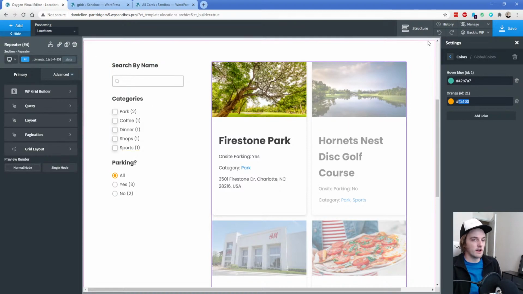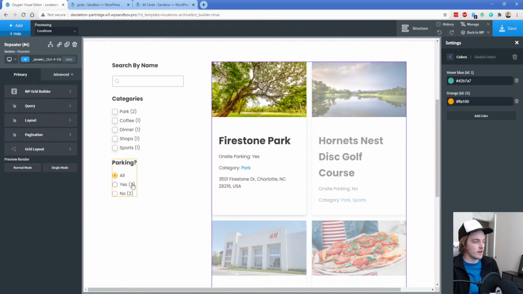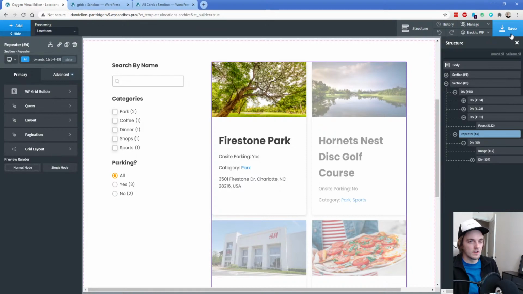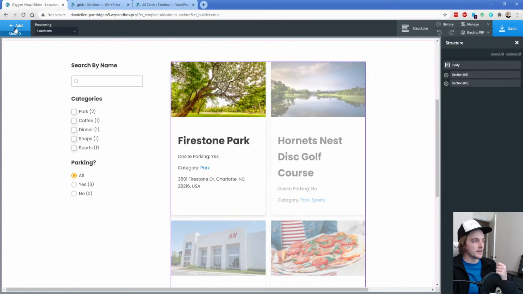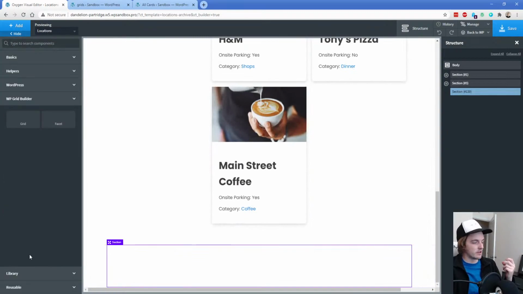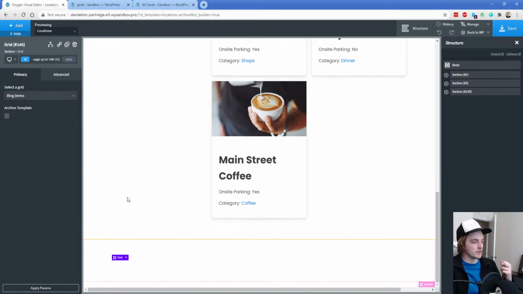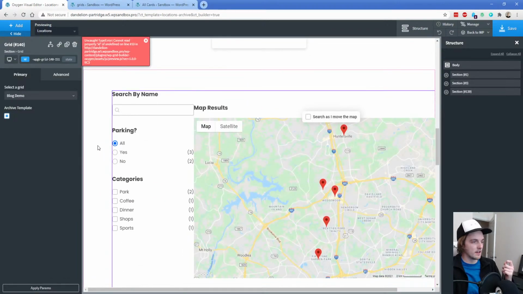So now let's go back over here to Oxygen, and then I'm assuming I'm going to have to save and then refresh. But let's go ahead and just try. So yeah, I'm going to save this so that we have a history point to fall back to. Let's stick in a new section here. We're going to go to WP Grid Builder, Grid, select Blog Demo, which is the one we just created. And then I guess we have to tick this as an archive template because it is. And then uncaught error, can't read property ID.